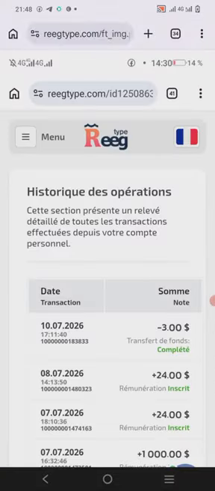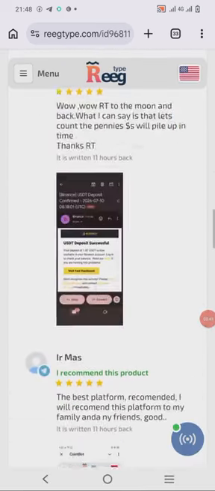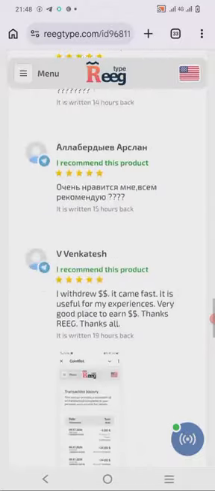This guy withdrew $3 today. You can see it, 7th of July 2026. Awesome. So people are placing withdrawals. You can see many of them, thousands and thousands of withdrawals gone into people's accounts.